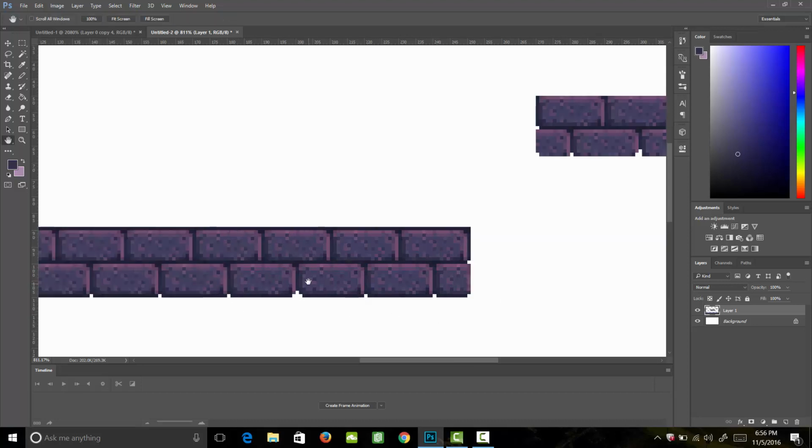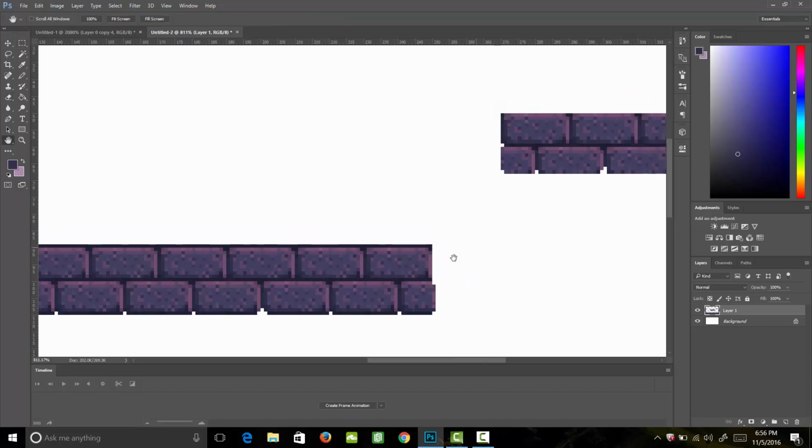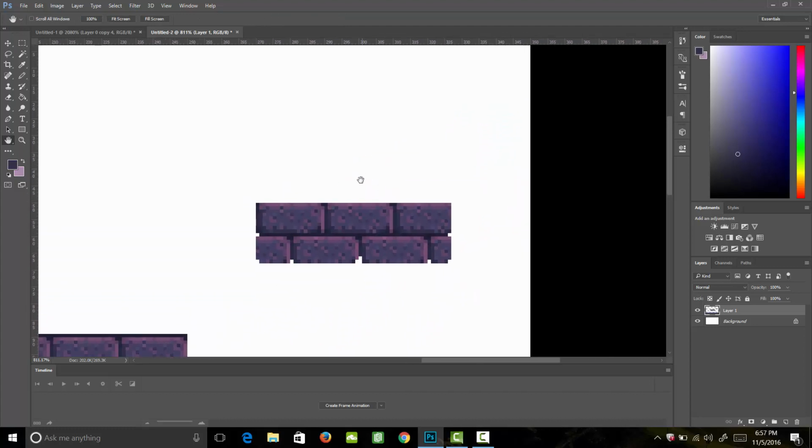Great. Now over here, I notice that we have some shadow next to our highlight. So I'm gonna go ahead and use my marquee tool and just select those pixels and delete them. Then we can come up here to our other brick elevation, and we're gonna do the same thing. So I'll select my shadow color, paint that in.